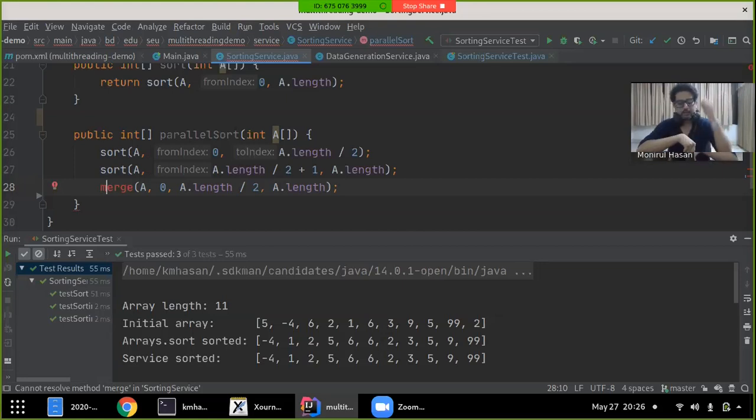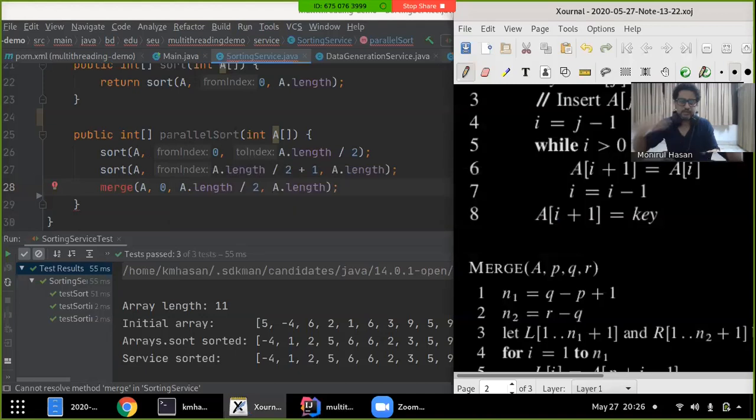Okay, so I want to go with that convention, but in the pseudocode that we are stealing from here, P and R are both inclusive. So we'll have to keep that in mind and account for that. We'll have to make some adjustments in the pseudocode in our translation process.